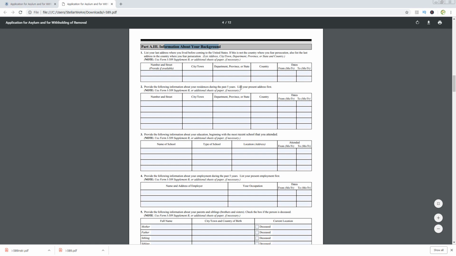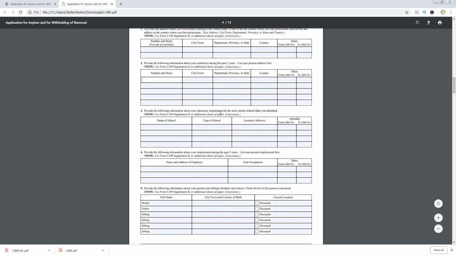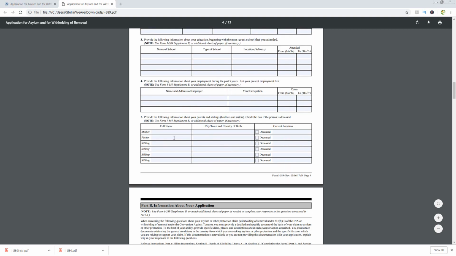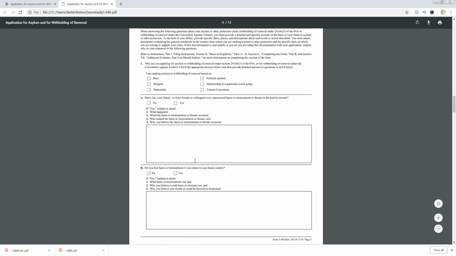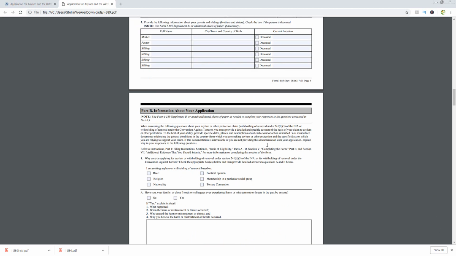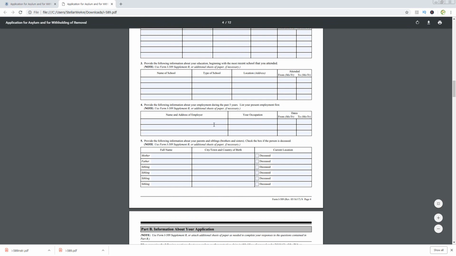This is page number 4, and your addresses. Let's see, during the last five years, all of the addresses that you lived in, all of the schools that you went to, all of your employment, your mother, your father, all your siblings. So basically, they want to find out as much information about you. This is the first part, part A of the application.